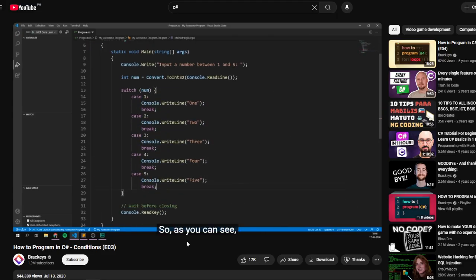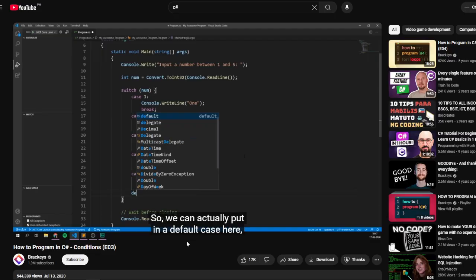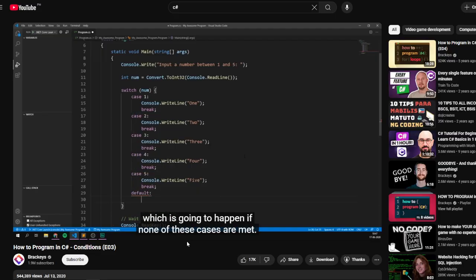So as you can see, while this works in the exact same way as before, and it takes up just about the same amount of space, it actually makes it much easier to tell what's going on. We're switching based on the num variable, and we can clearly see the different cases. And the cool thing about a switch is that we're not sure that we're going to pass in a value between 1 and 5. So we can actually put in a default case here, which is going to happen if none of these cases are met.